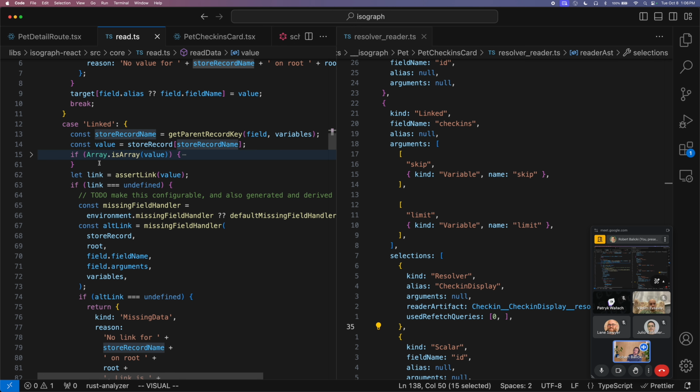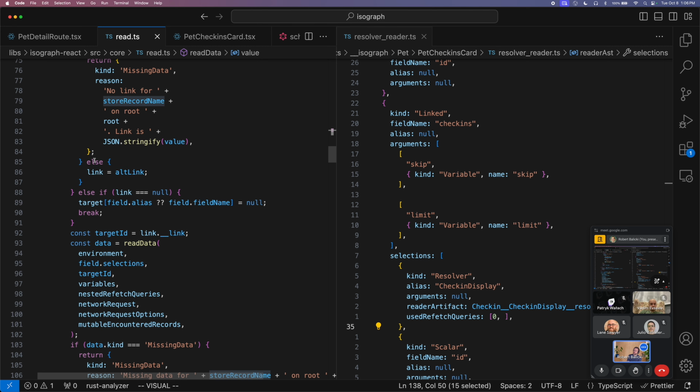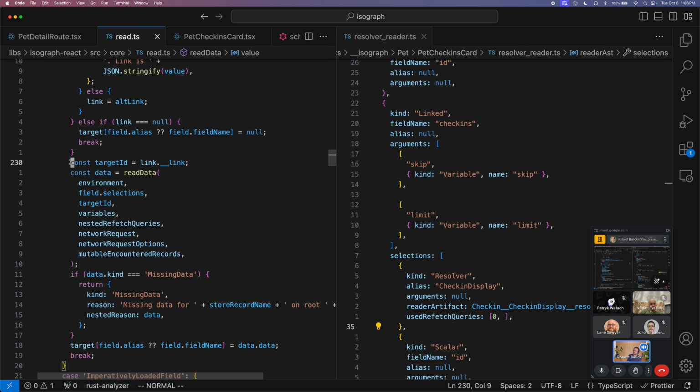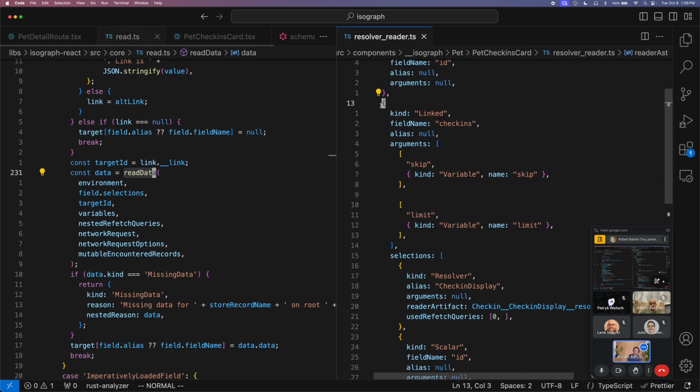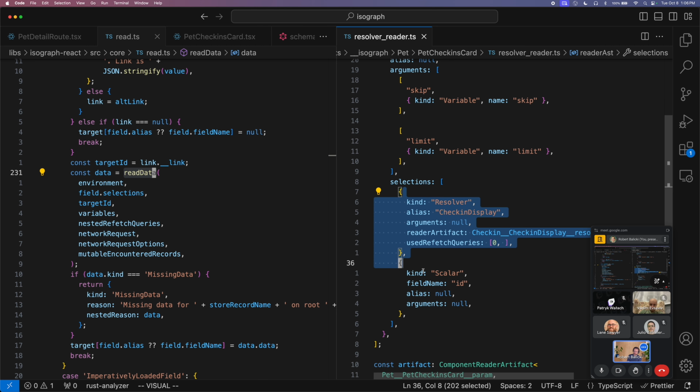And in a linked record case, what we're going to do is something really similar. Let's skip this array case. What we're going to do is call read data again with those sub-selections. So this linked field here has a bunch of selections, and we call read data again, so this eventually calls this guy, and we eventually call this.